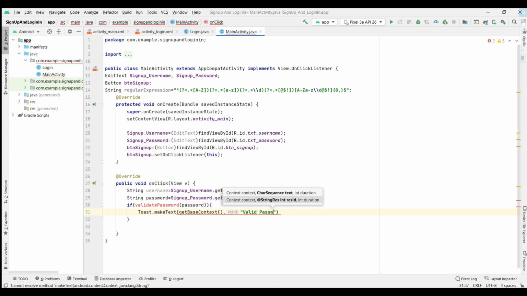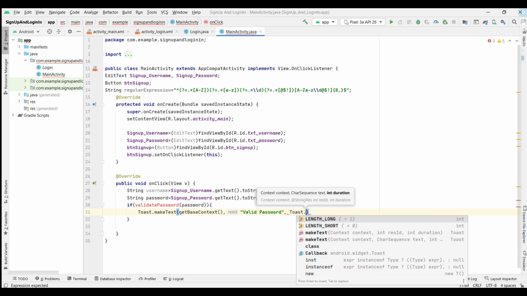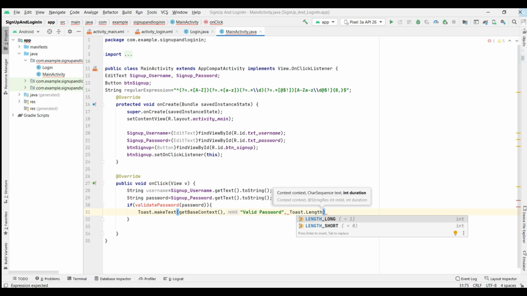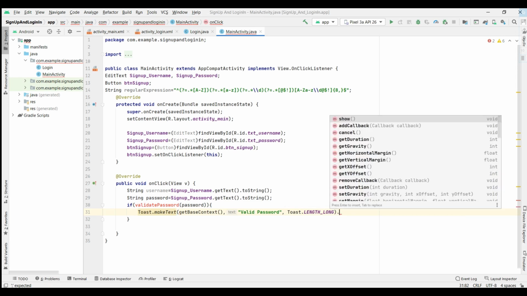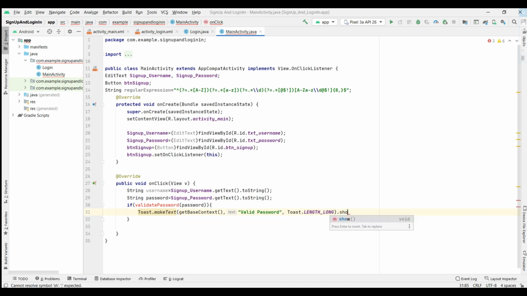Since the password I have entered is in a correct format, it should display that it is a valid password. And we are going to make use of length long. Why? Because it displays the view for a longer duration of time. So that message should display for the longer duration. I'm going to give length long, and that should be visible for us. So give the show method. So this is our toast message.